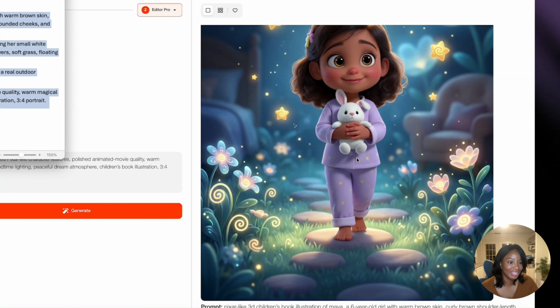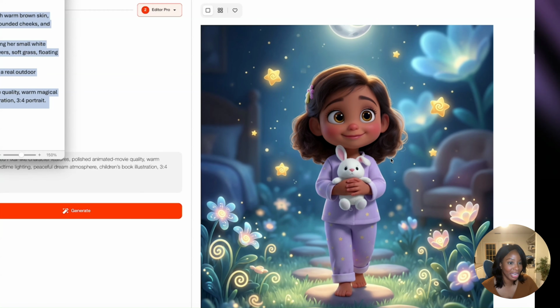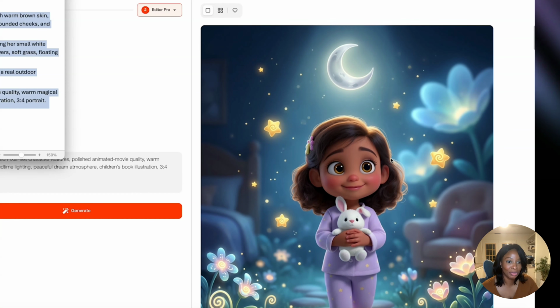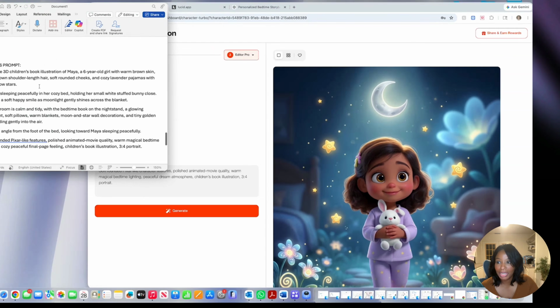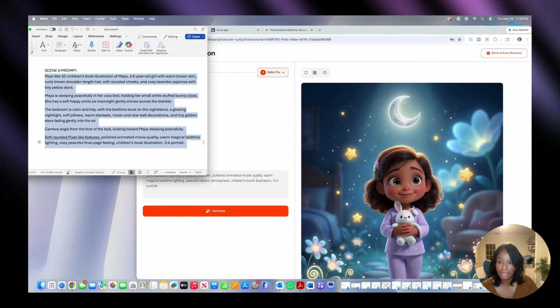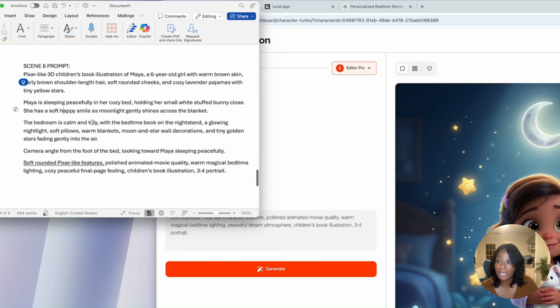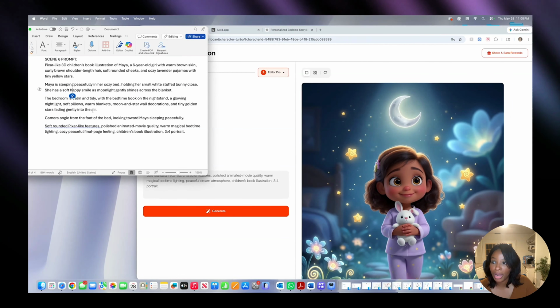I like it. I love it. All right, so she's in a dream state. She's dreaming that she's walking around in this garden in a bedroom, moon above, and so on. All right, cool. And then our last scene, let's just copy that prompt. Again, you will be provided a copy of the prompts.